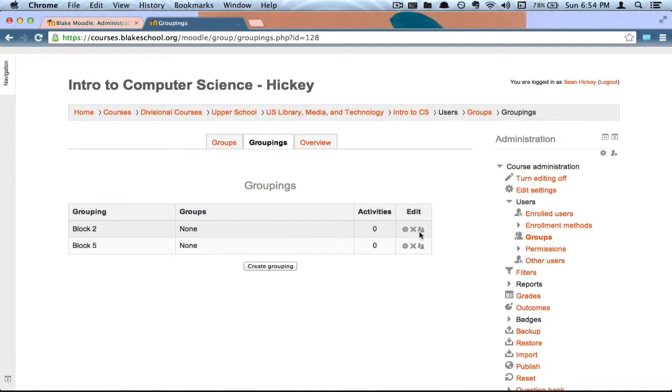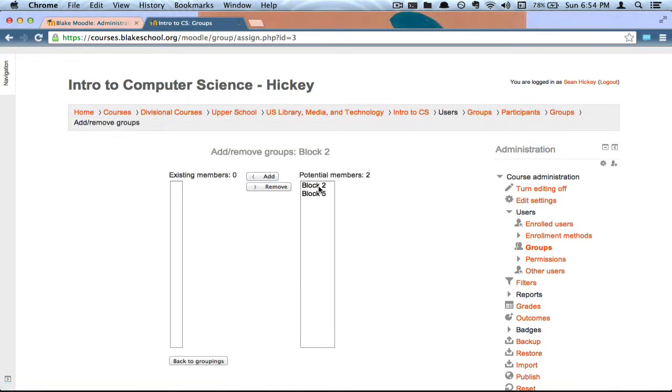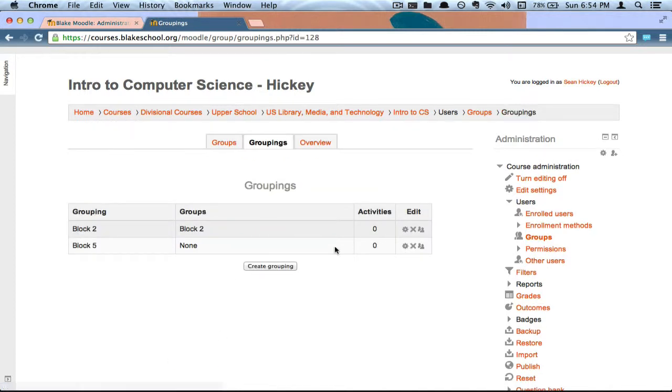And now what you're going to do is over here, this little icon that looks like people, you're going to hit that, and that's where you're going to add your groups over. Effectively, groupings are groups of groups. But I'm just going to do a one-to-one correspondence here and add my block 2 group into my block 2 grouping, and my block 5 group into my block 5 grouping.